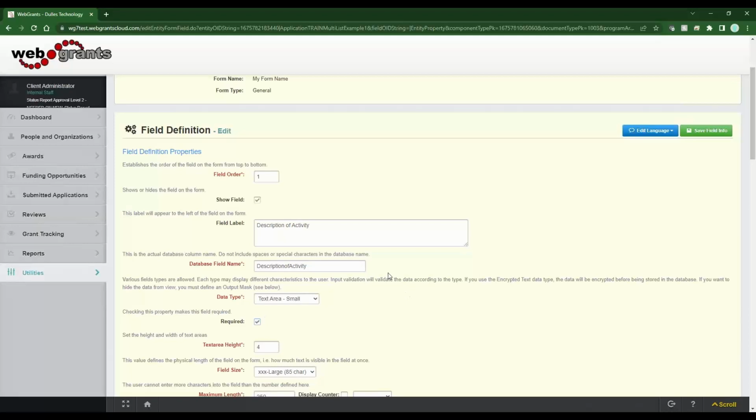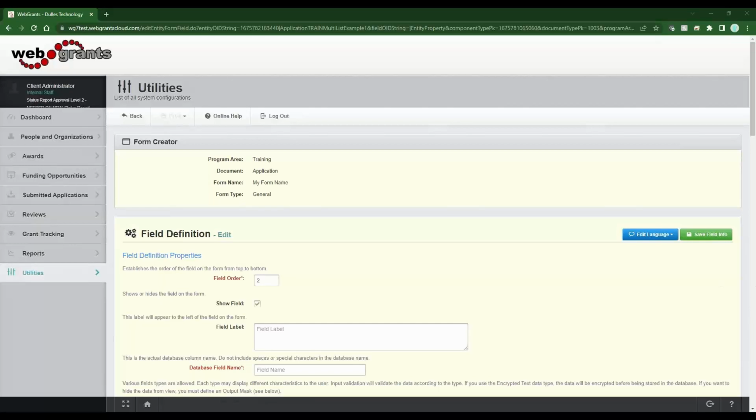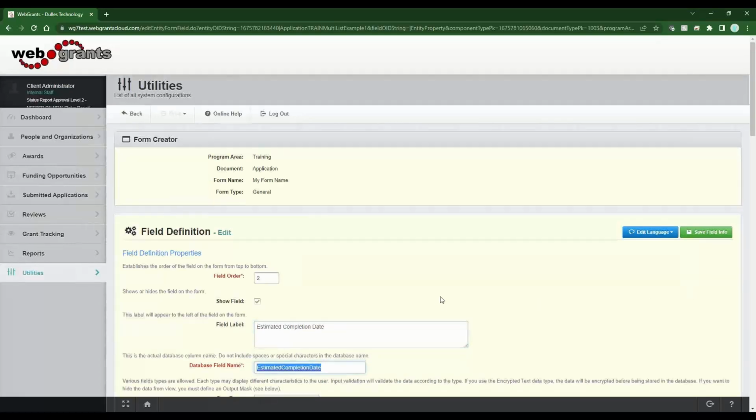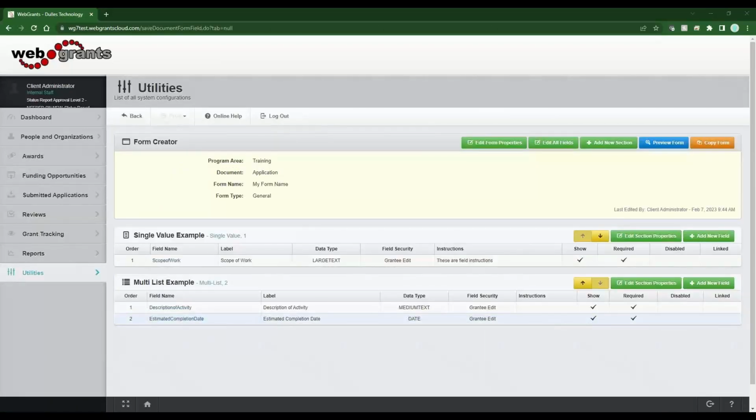So I want to show you that even though one field has a lot of settings you can do and it can be overwhelming, you don't have to do all of them. So I've just said, give me your description of your activity, and then I'm going to add another field. So I'm going to say, and give me the estimated completion date of that activity. And then that way they could have multiple activities with different dates. I'm going to make this a date box, and I'm going to require their entry. And that's really all I'm going to ask in that section.